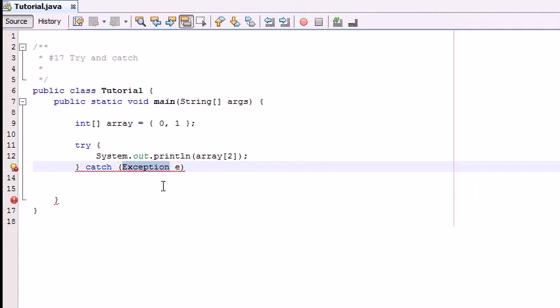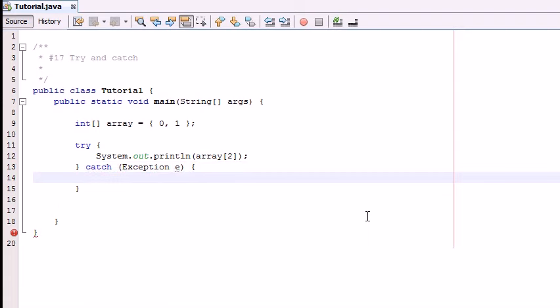An exception is just a generic exception, and it's pretty much the superclass for all exceptions that can occur, such as array index out of bounds exception, index out of bounds, and all of those different errors. So we're going to now open and close the catch block. So now you can see we have an error-free try catch statement.